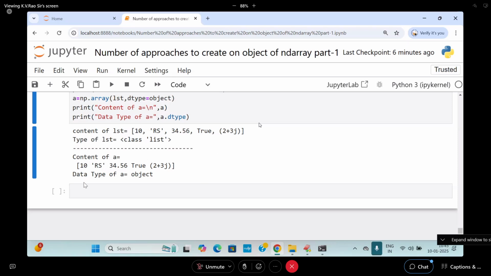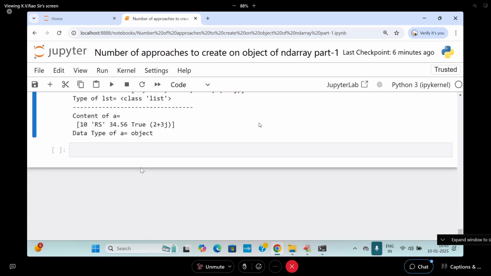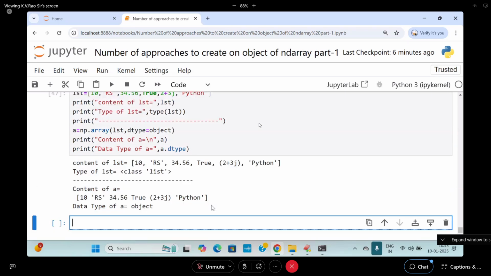Now I want to. How many elements are there here? Come on. Five elements are there. Let me take one more element here. Now listen. Now I will take one more element, Python, I am going to take it. Six elements are there. I want to reshape it.